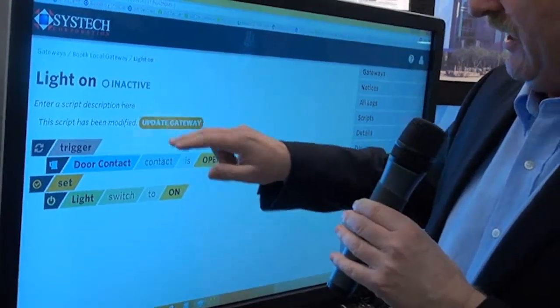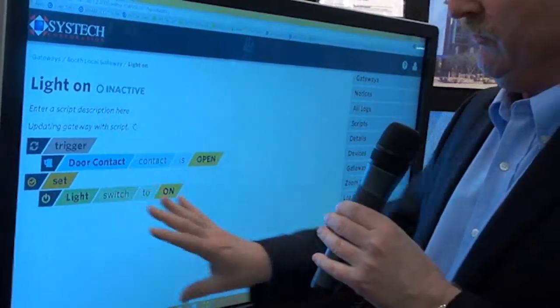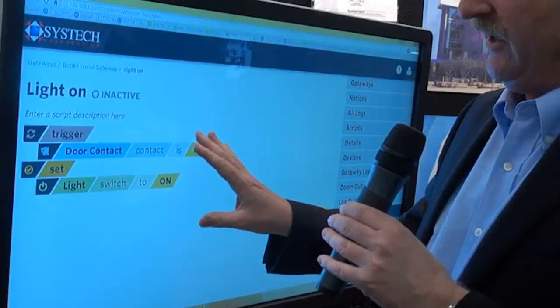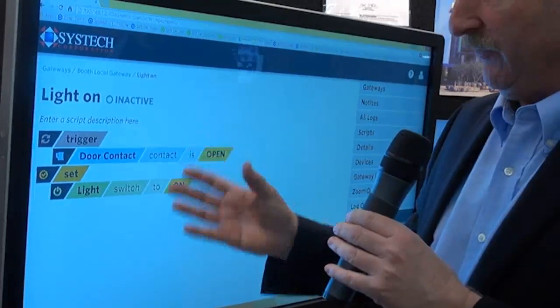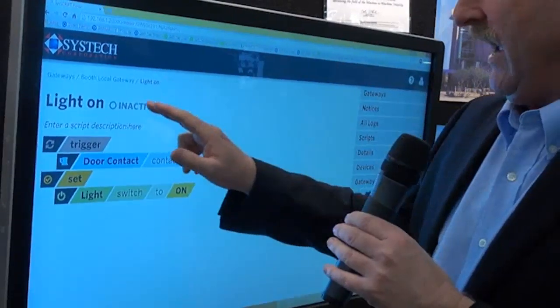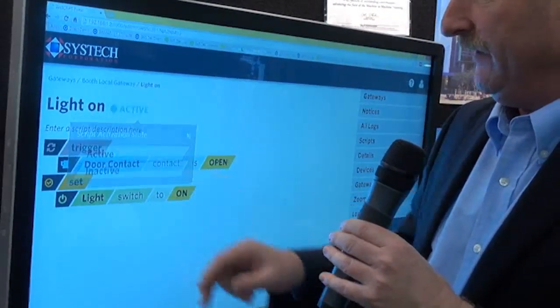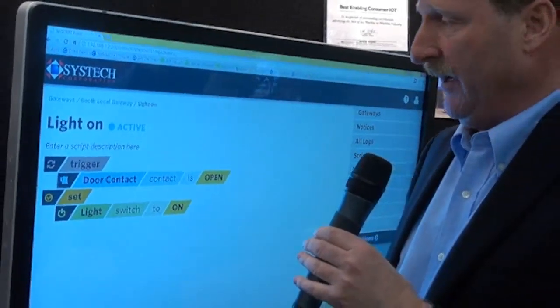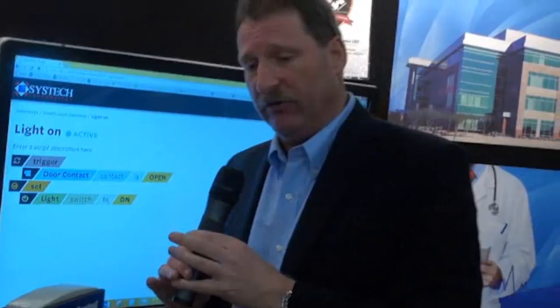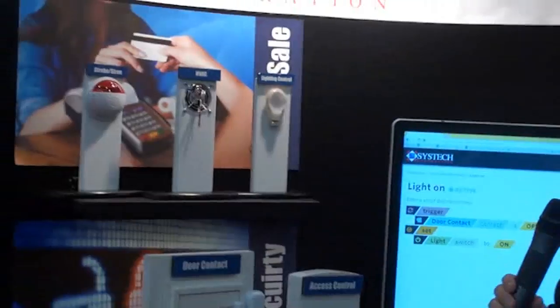We simply update that script to the gateway, which moves from the cloud-based editing solution and transfers that information straight to the gateway. So now we activate the gateway, and we are up and running. So that's how fast that script is. So let's go back and see if the script actually executes correctly.